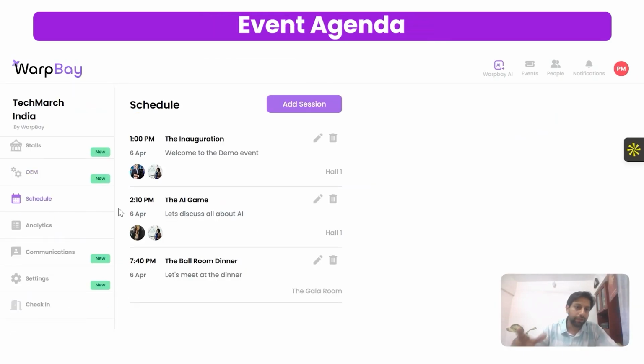Schedule. Why we have a schedule? Schedule is basically the agenda of your event. Suppose you have an event app or a web application for your event. This will help you. You can create your event agenda, add the entire flow of your event, and the user, when they come to the event, can see the agenda in the application. I'm going to cover that as well in the next video.